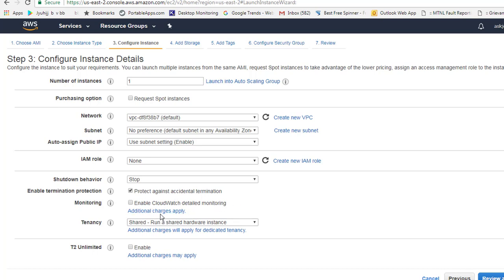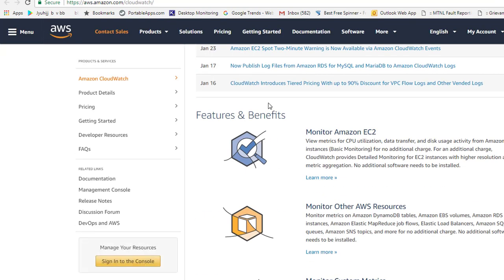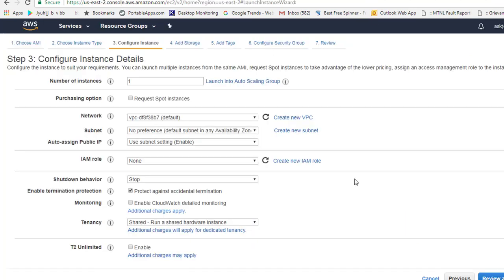So additional charges apply, you can see here. If you want to see the charges, you can right click and open this particular URL. It will give you the information about exactly what charges you will get. Okay, so let's protect against accidental termination.